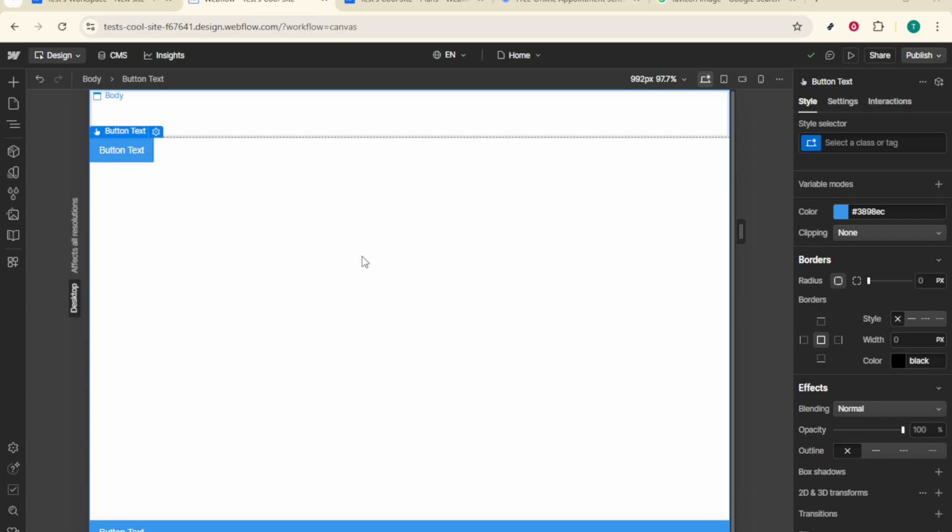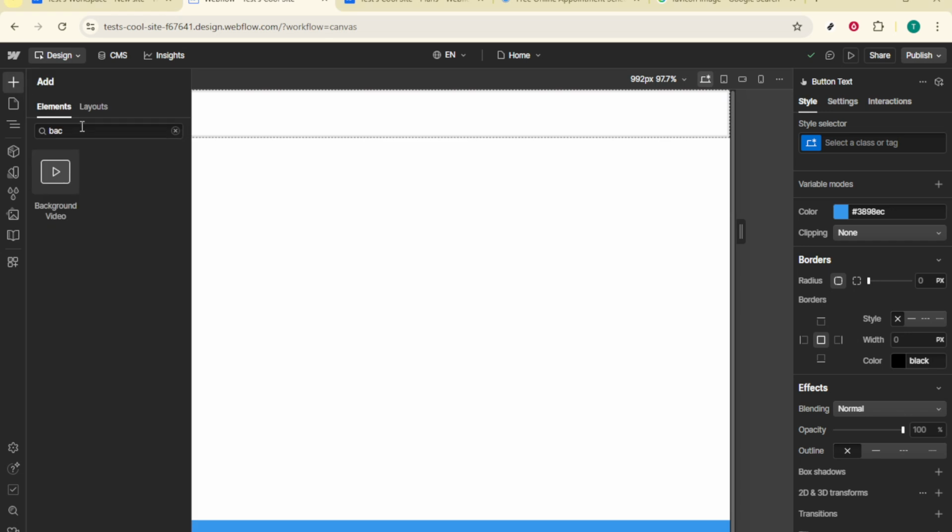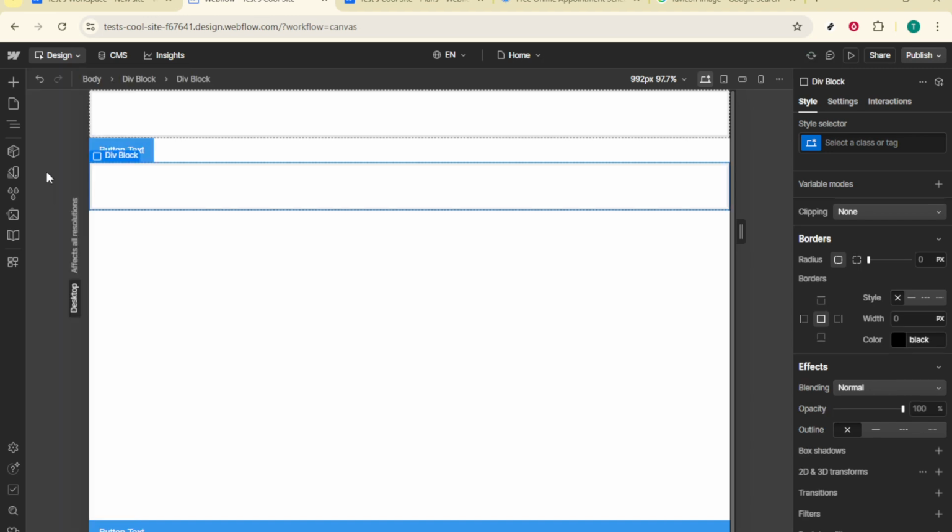Now, identify and select the specific element you want to apply the background image to. It could be a section of your site, a div block, or any other element that would benefit from a customized background. Once you have your element selected, look over to the right-hand side of your interface where you'll find the Style panel. This panel is where we're going to make all the magic happen.